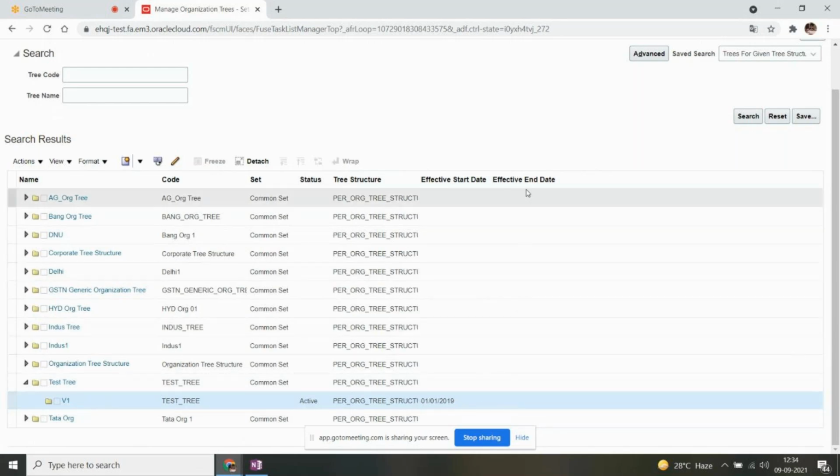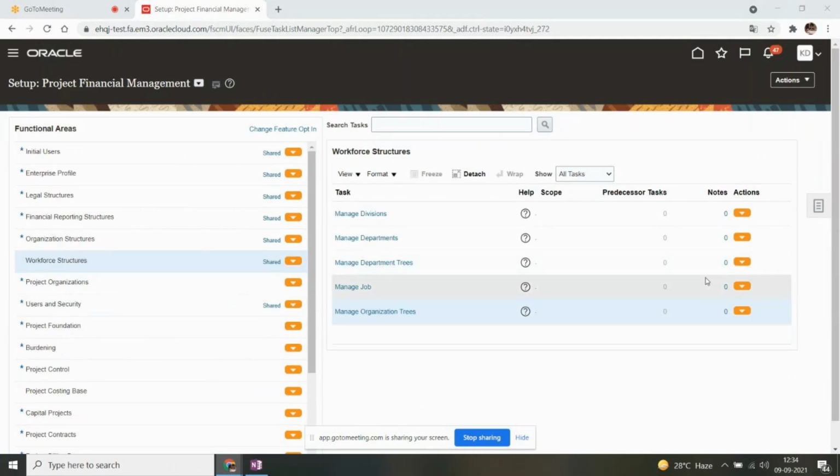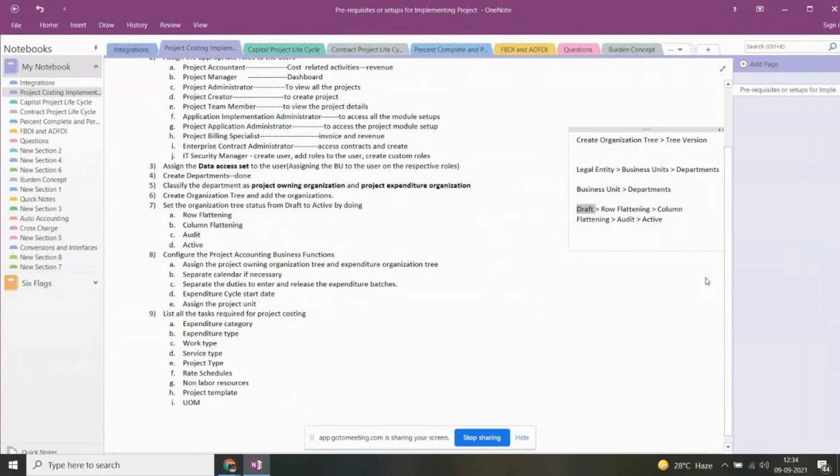So you can see the ended here, right? If you want to create a new tree version, then you have to end this, and then you have to create a new tree version, and you can maintain that as your active tree version. Okay, so this is how we will create a tree version, and then we will set the status to active. This is very, very important.